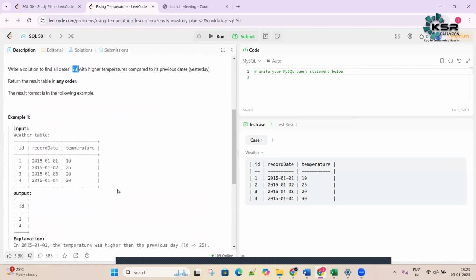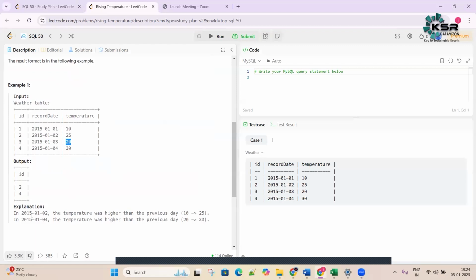Let's see the data. We have the Weather table where 1, 2, 3, 4 are the IDs, and we have the record dates, first, second, third and fourth, and we have the temperature. The output is 2 and 4, so we have to get these two IDs. Why? You see here 25 when compared to the previous day, that is 10, it's higher. 20 when compared to 25, it's not higher, and 30 when compared to 20, it's higher. That's what it says in the explanation.